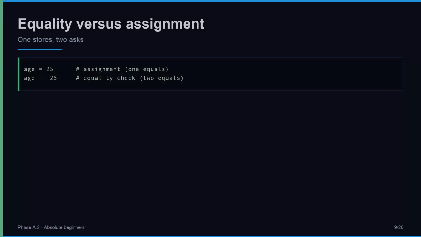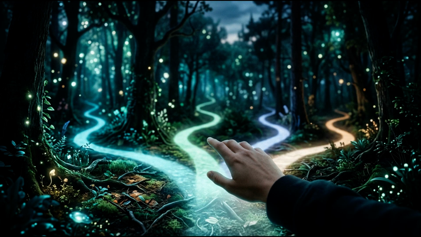This distinction trips up every newcomer, so let us name it clearly. One equals sign assigns, it stores a value into a variable. age = 25 puts 25 into age. Two equals signs ask, is equal to. age == 25 checks whether age really is 25, and returns True. One is a command, store this. The other is a question, is this true? One stores, two asks.